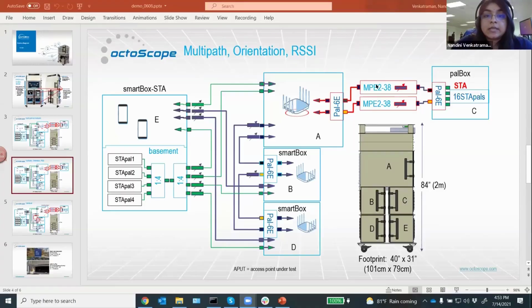For the second demo, I'm going to be using a station that's in the PAL box, one of the 16 stations that's in the PAL box. And I'm going to be running traffic to the AP that's inside the box 38 chamber. Now, I'm also going to introduce some variations using the attenuator, the multipath emulator, and the turntable.